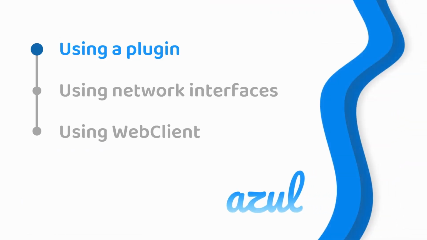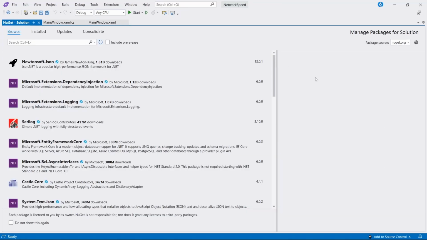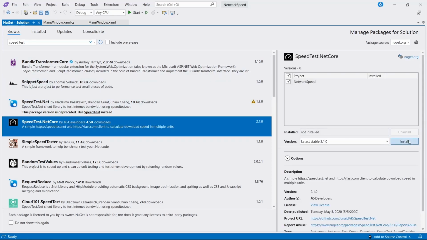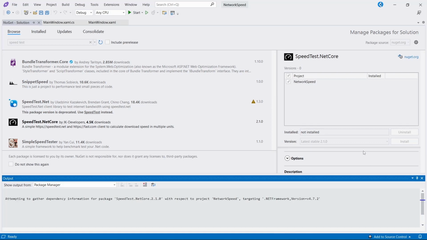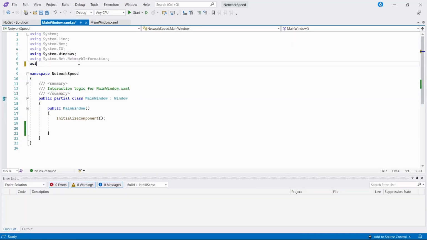We'll first use a NuGet plugin to test the network speed. To install the plugin, go to Tools, NuGet Package Manager, and then Manage NuGet Packages for solution. In the Browse tab, search for Speed Test, and then install the speedtest.net core package. Essentially, this plugin uses APIs from such providers as fast.com to calculate the download speed. Next, we'll add in the necessary import in the code.